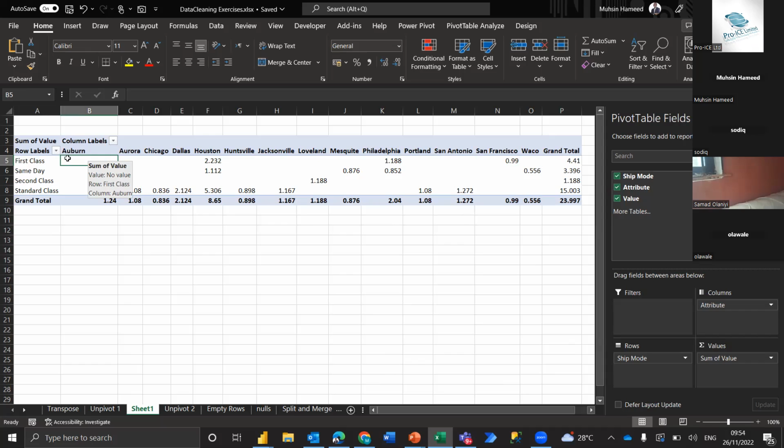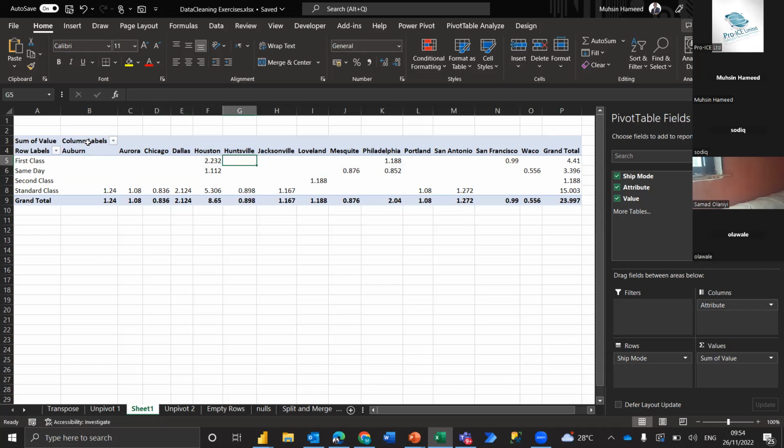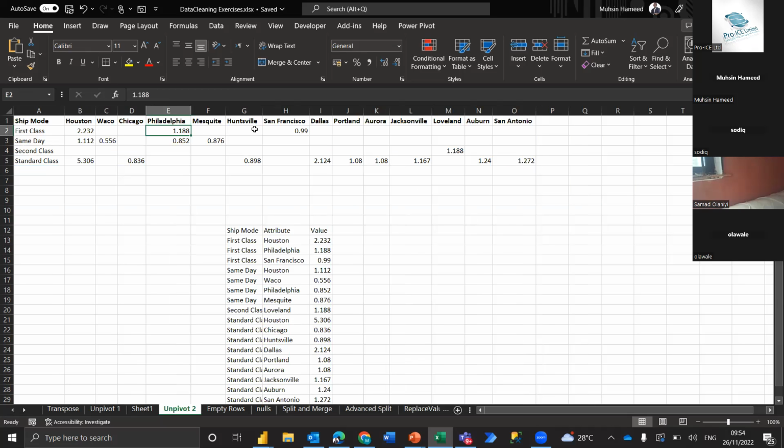Okay, so let's see what that implies and get back to how it was. If we transpose this, it will just turn around the entire thing, which means we'll retain all the nulls. But if we unpivot, it will summarize this and return it back to this form. So whatever nulls are there, it will ignore them completely.